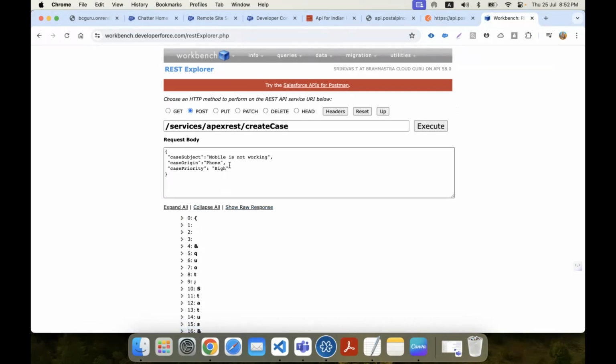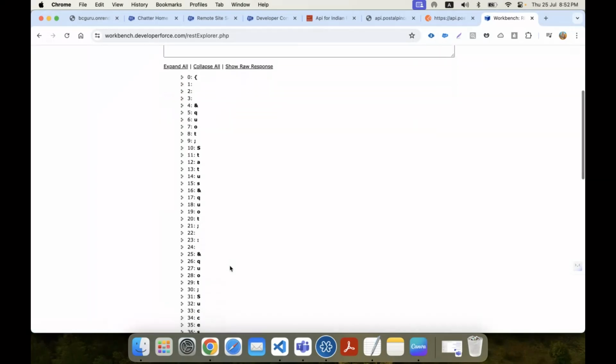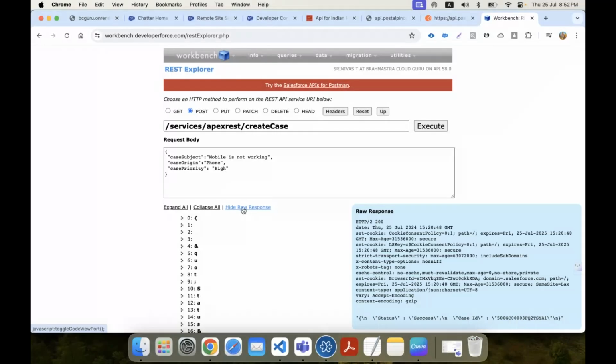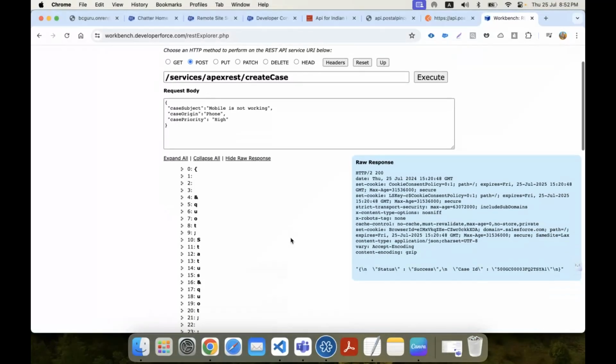Okay, see here. So this is the response. This is the response that we received. Click on show raw response. Then you can see the JSON result response. Status: success, case ID.